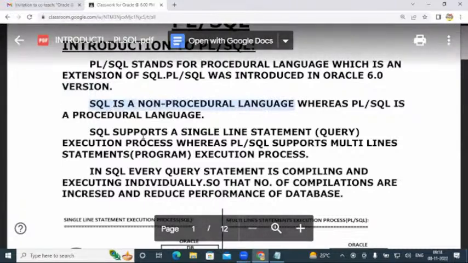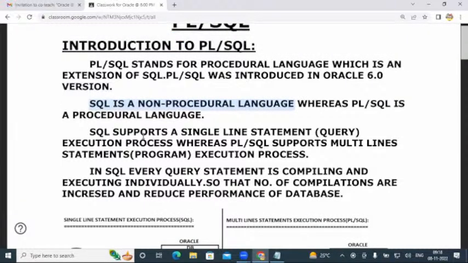What is meant by procedural and non-procedural? For example, Java. Java is which type? Procedural or non-procedural?